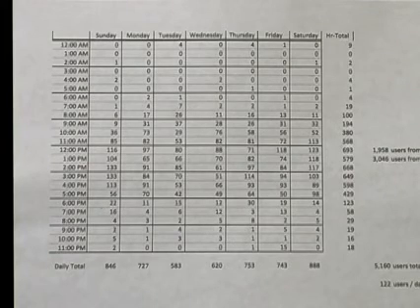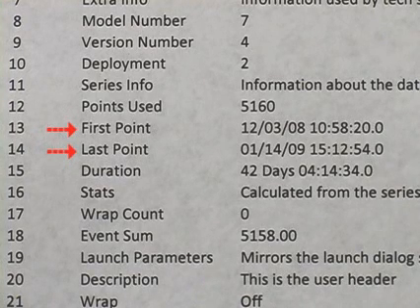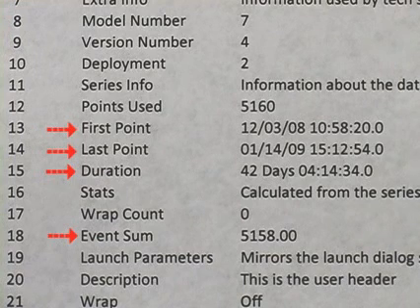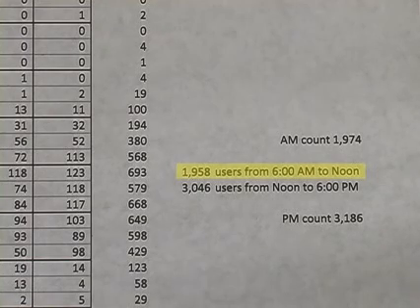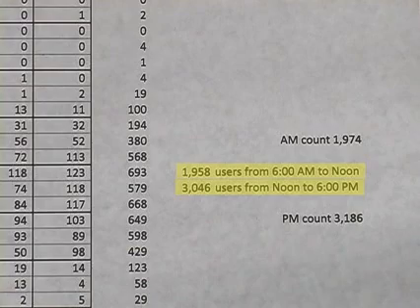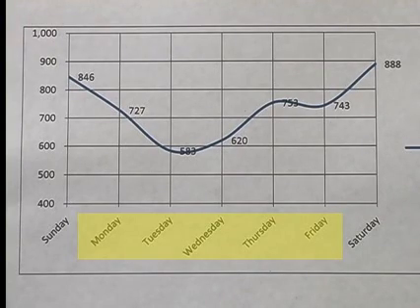On the Excel spreadsheet, each event is shown by date and time. The start and finish date are shown, along with the duration and the total number of events. You can use the Excel spreadsheet to extract the data for presentation. For example, you can show events before noon and after noon, events on weekdays or on weekends.